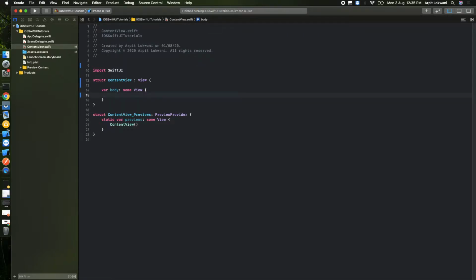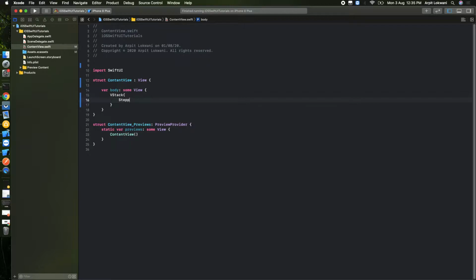So let's basically I will create the vertical stack, a stepper, and we can pass the value string. That should be a stepper values.